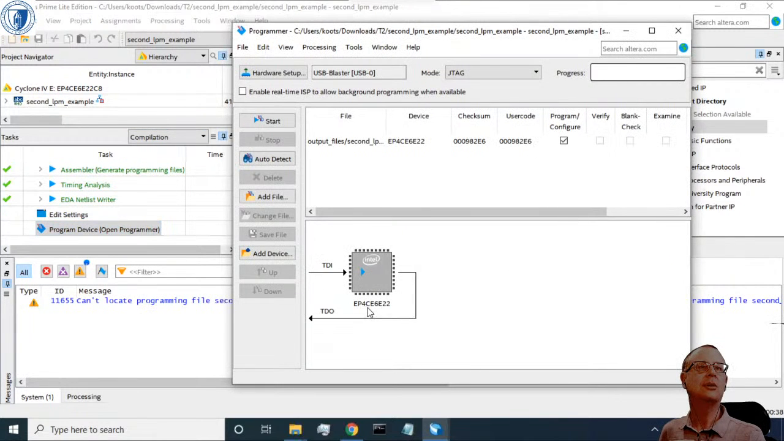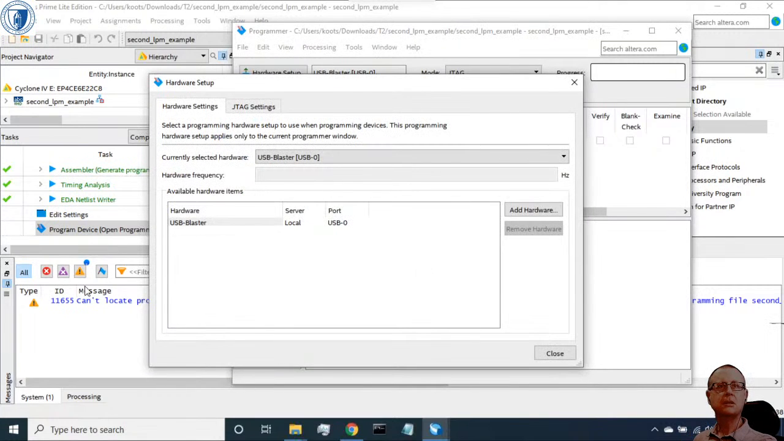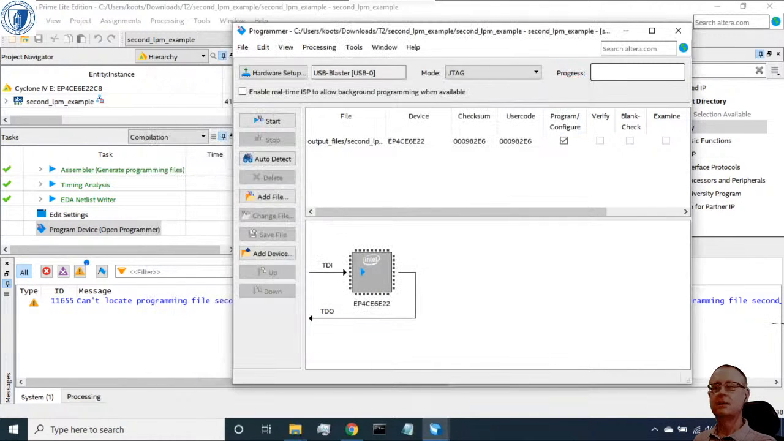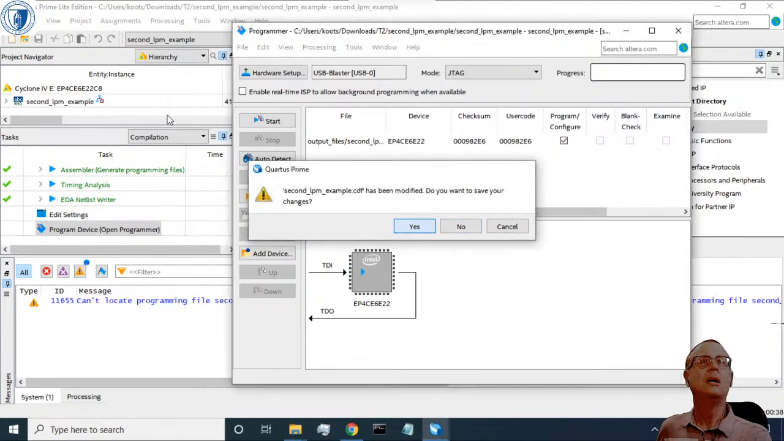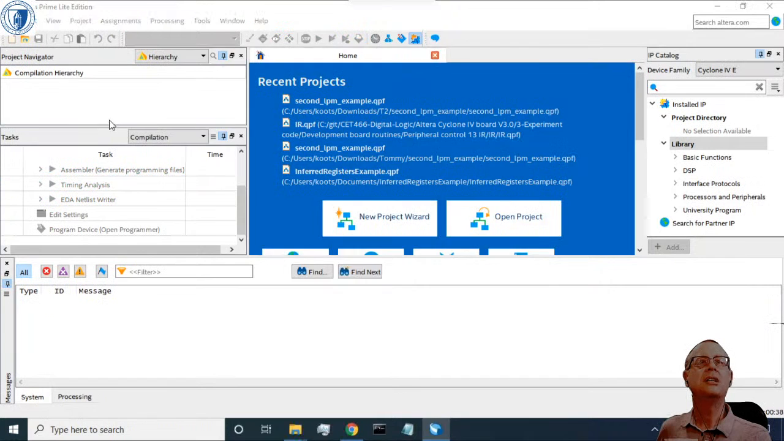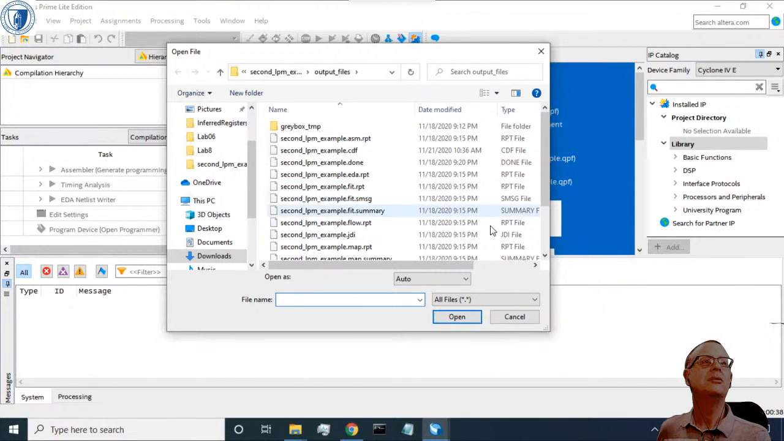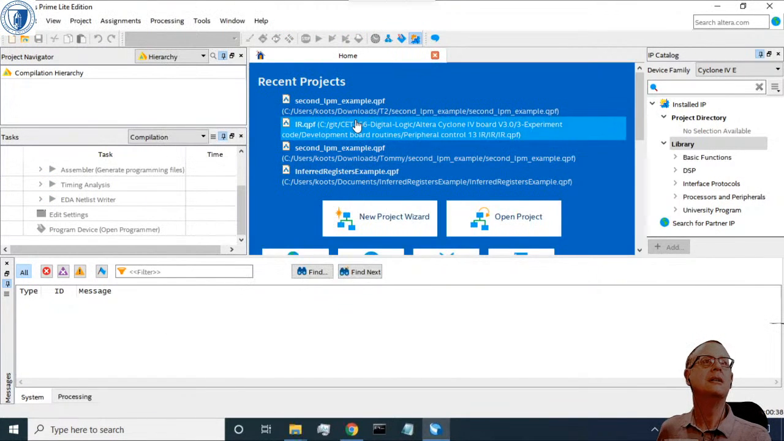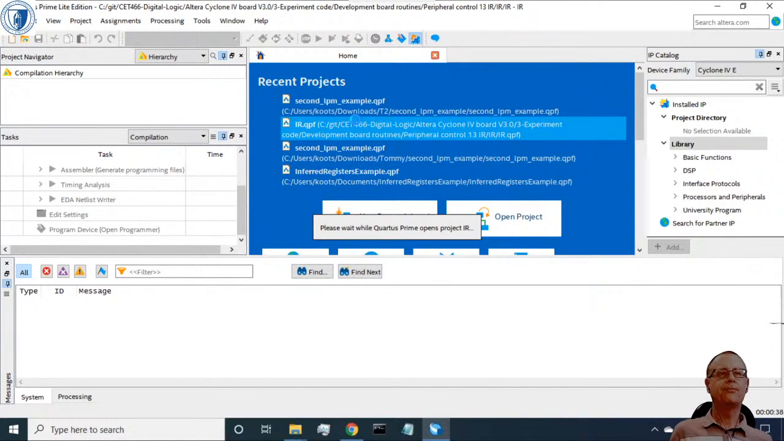Let's just check to see what it says here, EP4CE6E22. Let's just take a screenshot of that so we know what that looks like. EP4CE22. E6, E22. And let's close that project and open up that infrared one again.